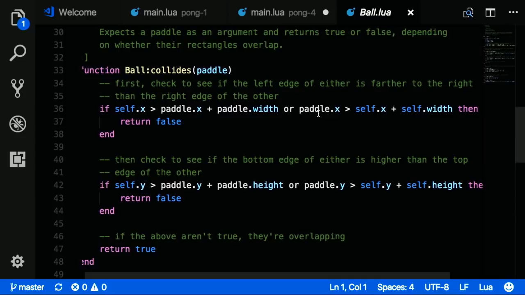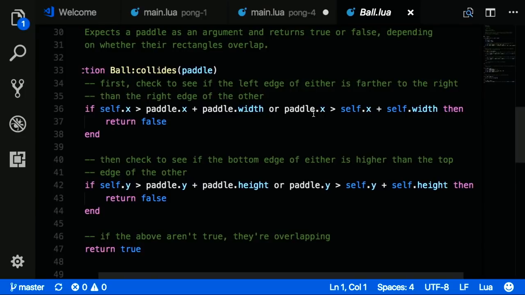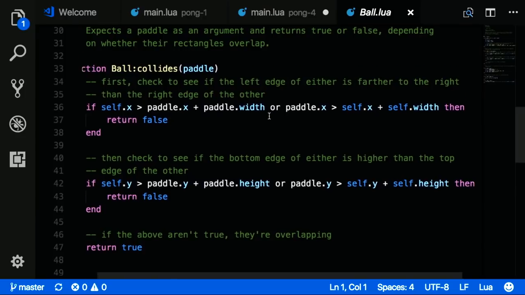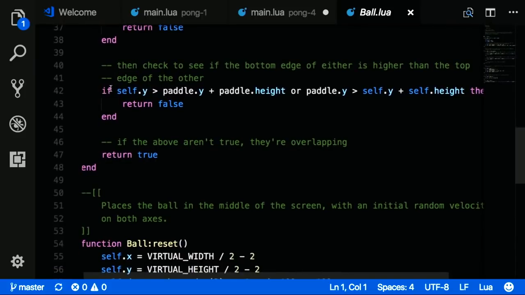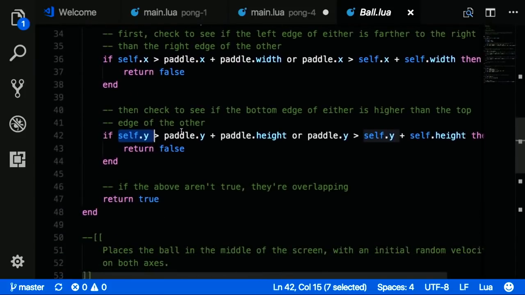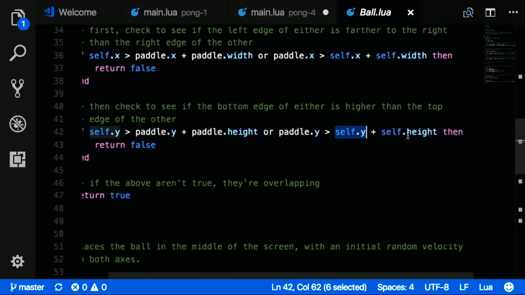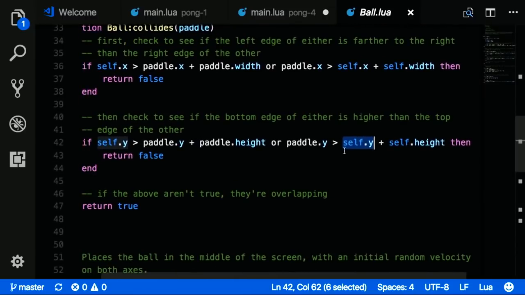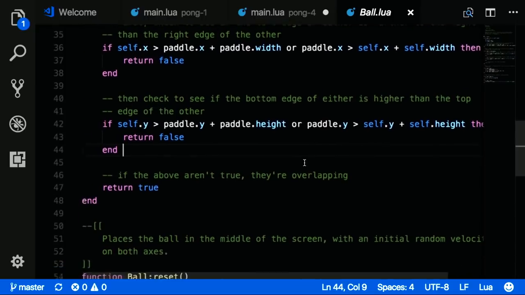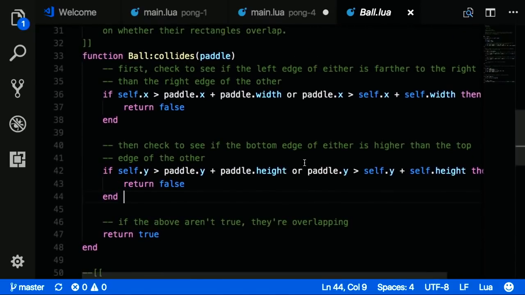In that case, if the paddle's x is basically the same operation, but from the paddle's perspective. If the paddle is greater than the rectangle on the right side, if it's farther along the right side, past the right edge, we know that there can be no collision. It's just impossible. Same thing with y. If the y, self.y, so this ball's y, is greater than the paddle's y plus the paddle height, so if it's below the edge of the paddle, because we're taking the height into consideration, or if the paddle's y is greater than this ball's y plus self.height, then we know that that also can't be a collision. But if that's not true, then we need to return true.